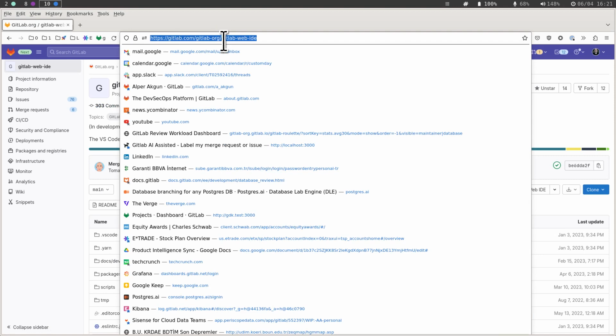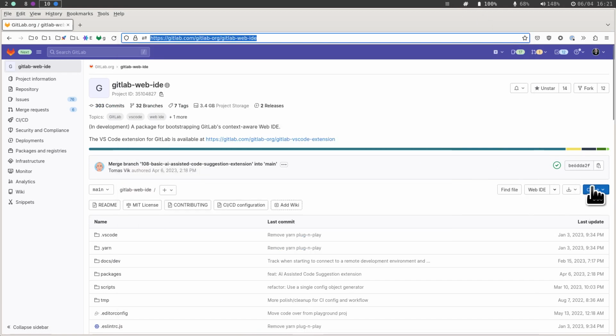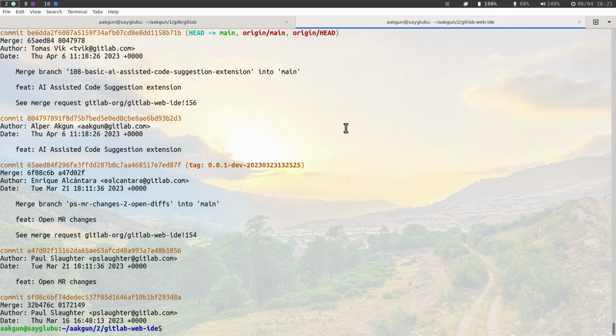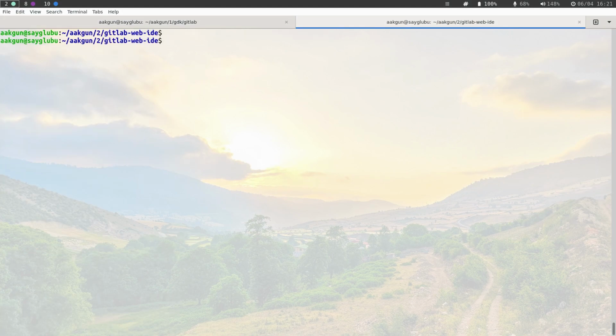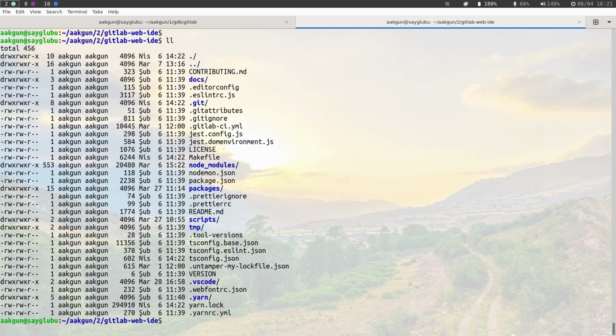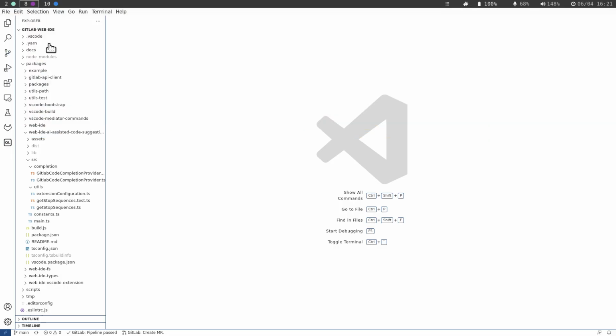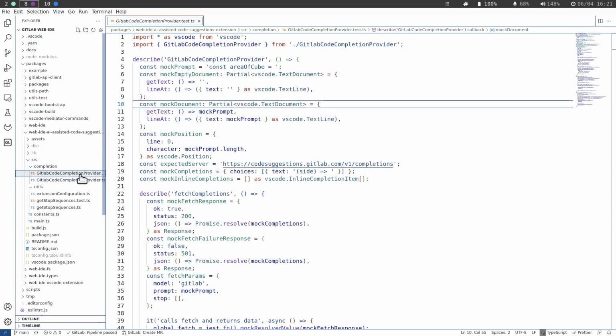So as usual, I clone that project to my local. Here it is, it's cloned. Here are the files there, and you can really use the VS Code to develop it. This is the GitLab code completion provider used for code suggestions.